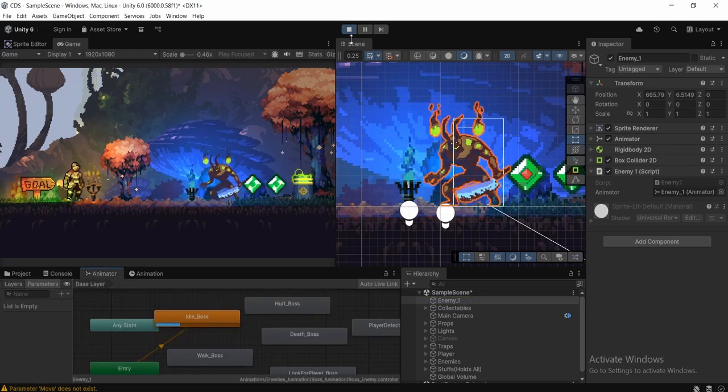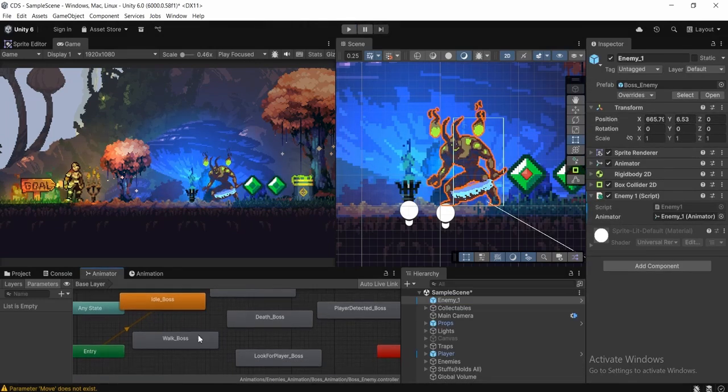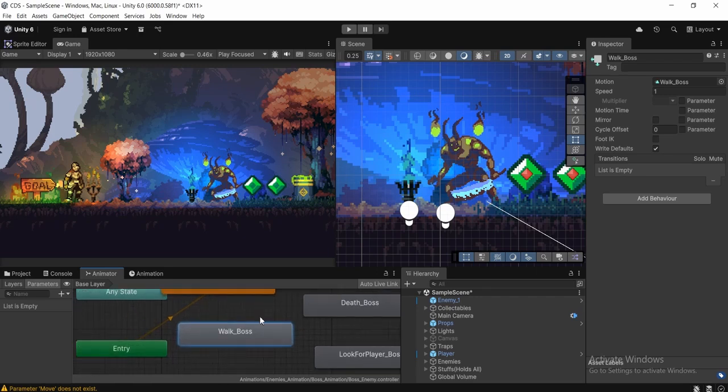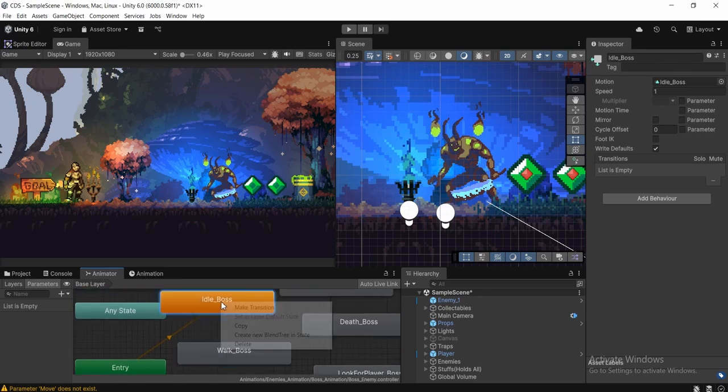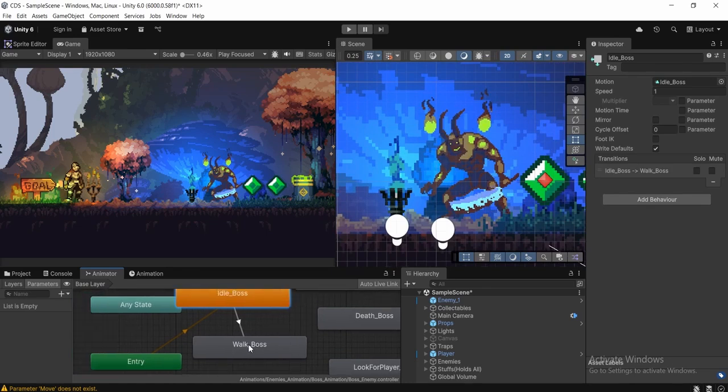So what we will do is get out of play mode. From this idle we just want to move. We can just make this one the default, or we can right click on this idle boss, then click on make transition to walk, because at the start of the game I want to play the animation clip of moving for this enemy. That's why I made the transition from this idle to our walk.